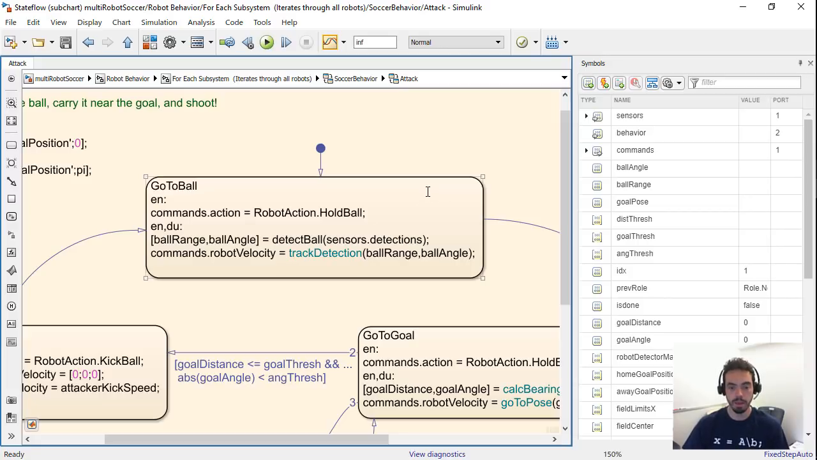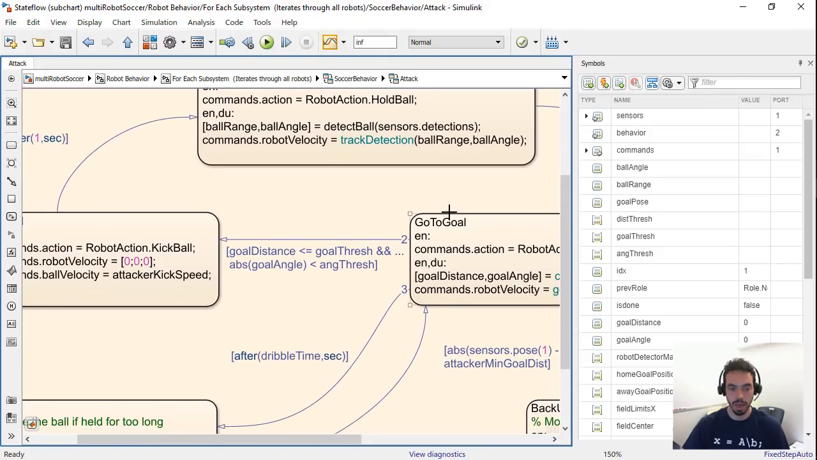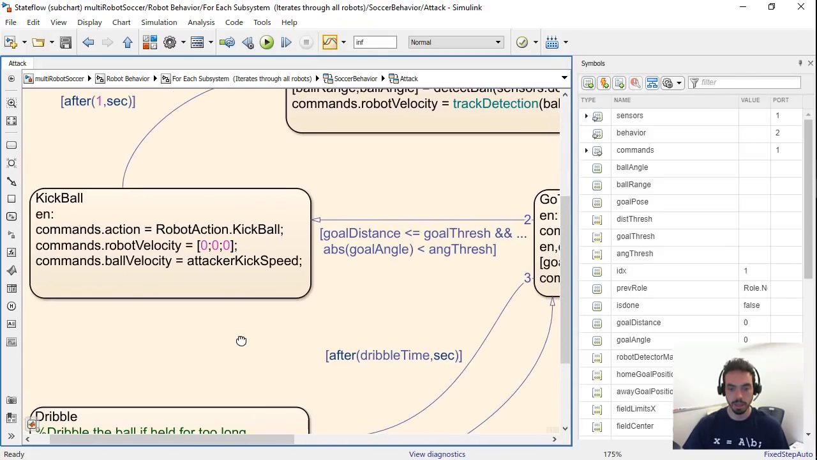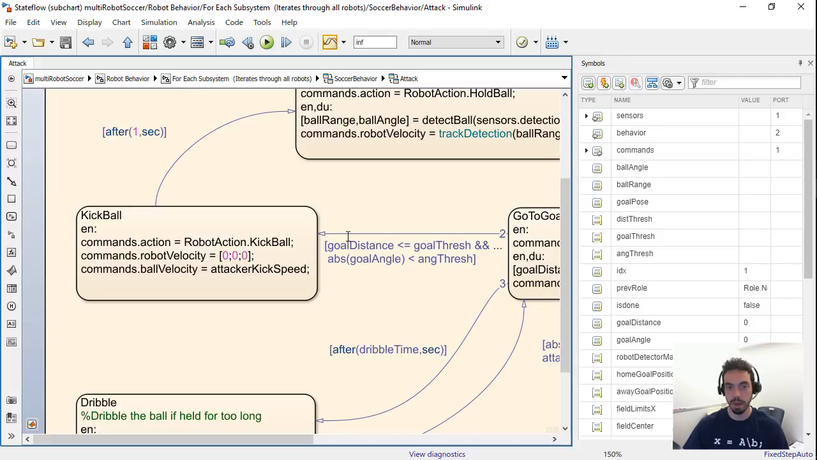The other important thing is dictating the transitions between modes. So for example, let's focus in on this transition here between the go to goal and the kick ball action. This transition is guarded by what we call a condition. So this is saying you're only going to switch between these states if, first of all, you're in the original state, the go to goal, and if the following expression evaluates to true. All of these things can be programmed in this environment and tested in simulation.